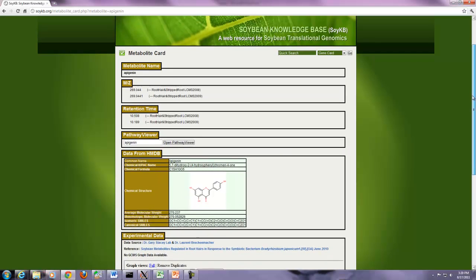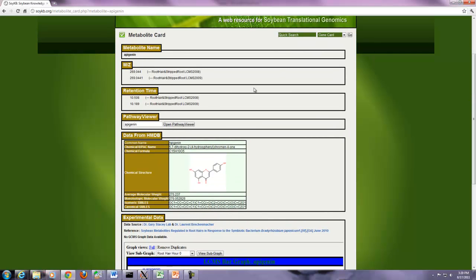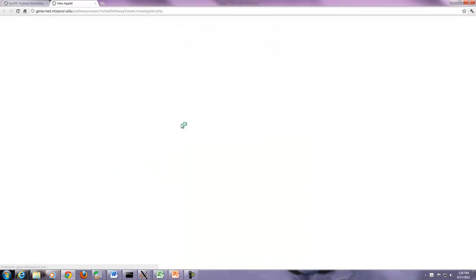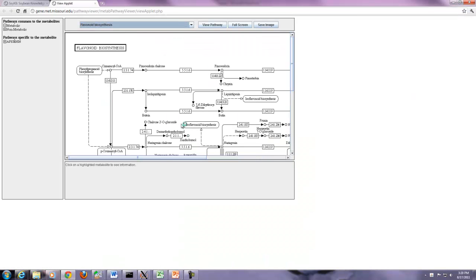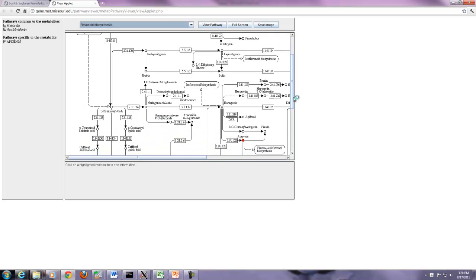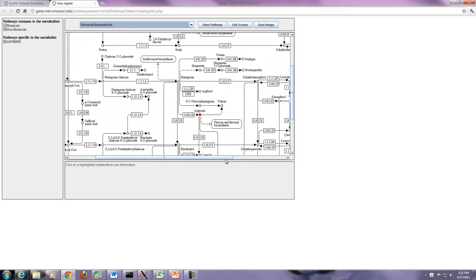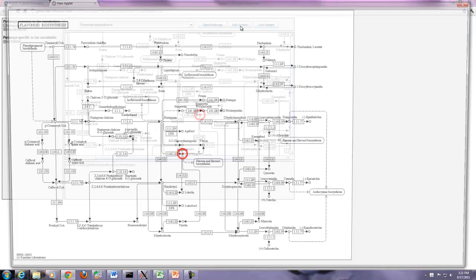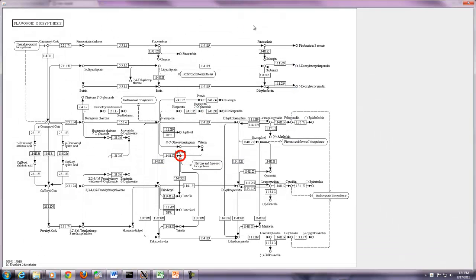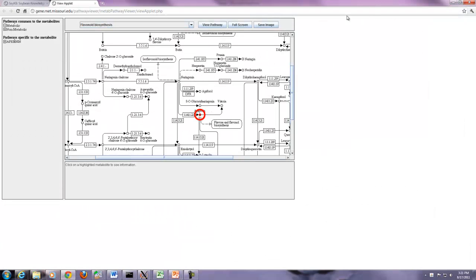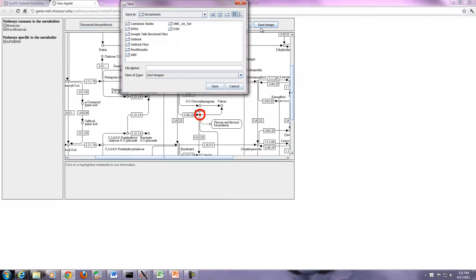The metabolite card page shows information for name, mass to charge ratio, retention times, as well as a link to the pathway viewer. For ease of detection, the pathway viewer highlights the metabolites with a red blinking circle on the pathway. With the metabolite highlighted, the pathway can be seen in full screen as well as saved in an image file. Data from the HMDB database is also available on the metabolite card page.